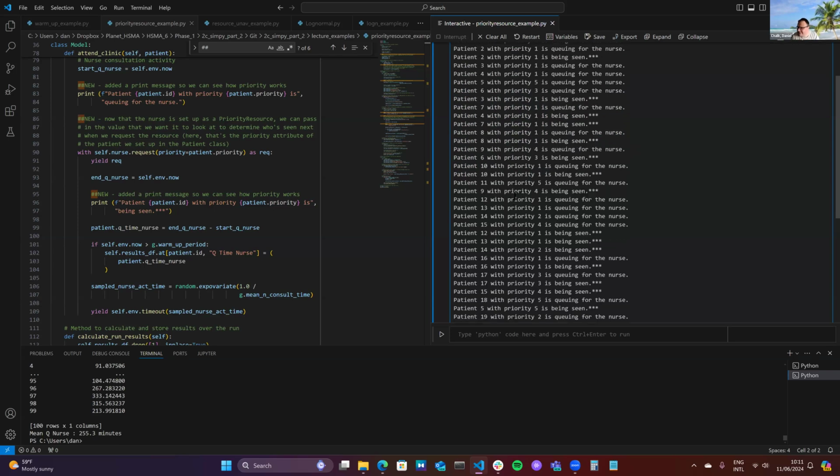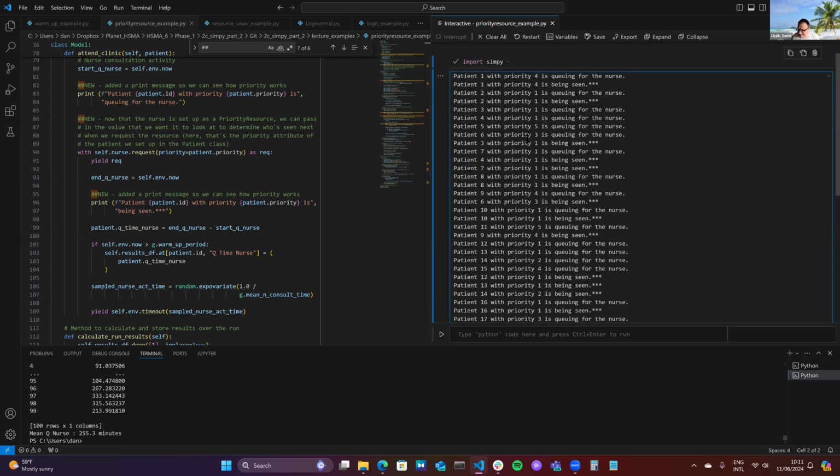So we can see here that the system is working, and it does break ties with FIFO. So patients 3 and 4 both came in. Sorry, patient 3 came in first. Patient 4 came in second. They've got an identical priority, so therefore they are seen in the order in which they came in. So patient 3 was seen first, then patient 4.